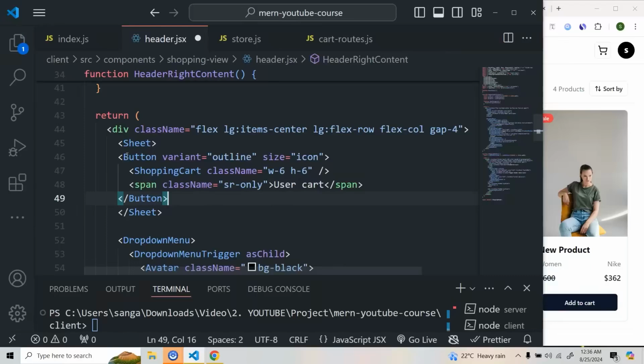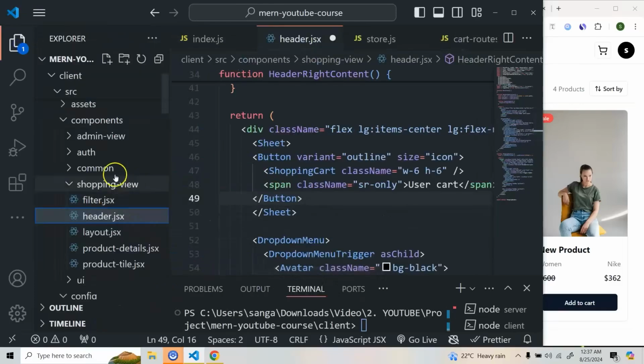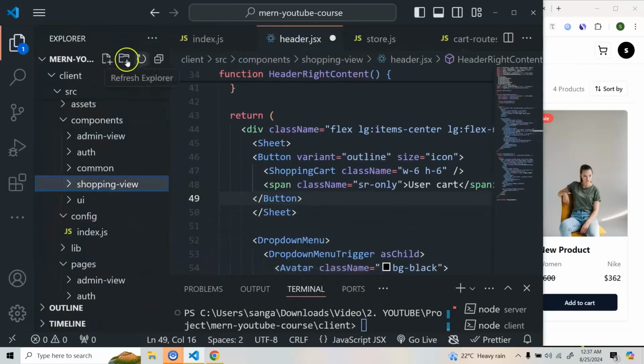Okay, so the first one will be a cart component, and then there will be a cart content where we will be storing the reusable cart items. The reason is because we need that cart component in the checkout component also, so that we don't need to write it two times. So I'll be creating a reusable component so that we can use the same logic from two places. I'll show you.